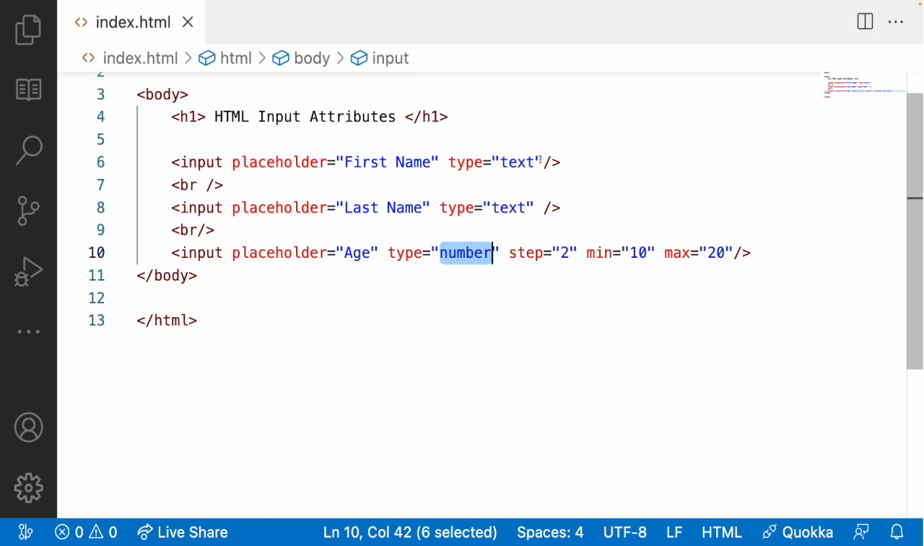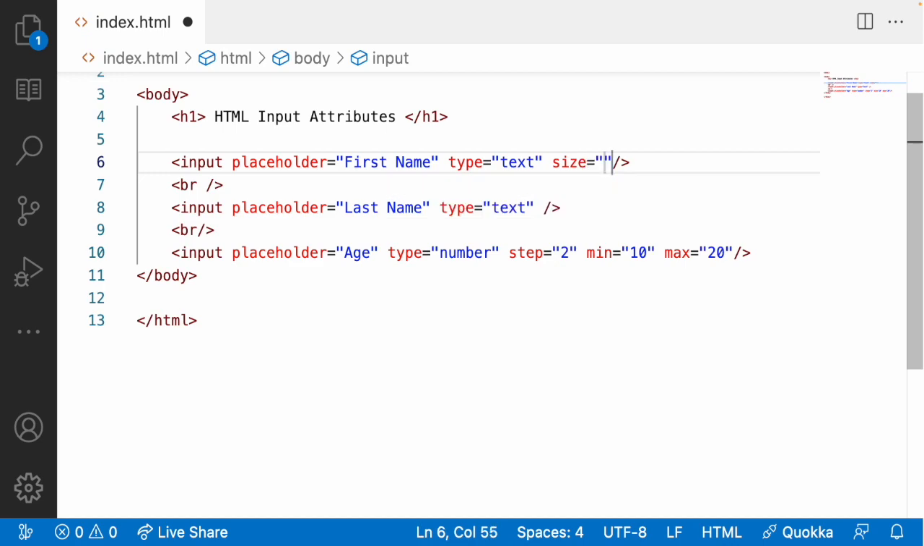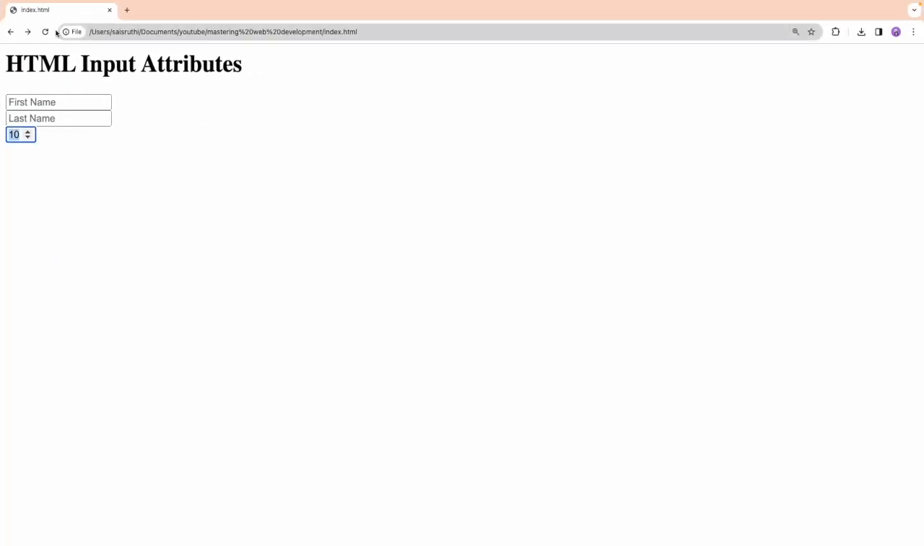Now let me go with text again. There is one more property called size. By default, the size value is 20. So let me give 20 as the size value so that you will not see any change in that text field. Let me reload. Now you didn't see any length change. If you count 1, 2, 3, 4, 5, 6, 7, 8, 9, 0, that is 10 characters, and another 1 to 0, that means you got 20 characters over here.